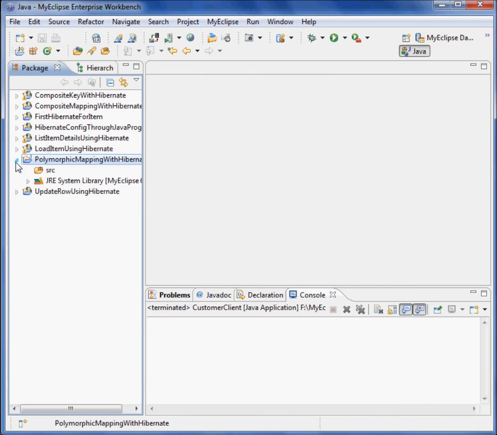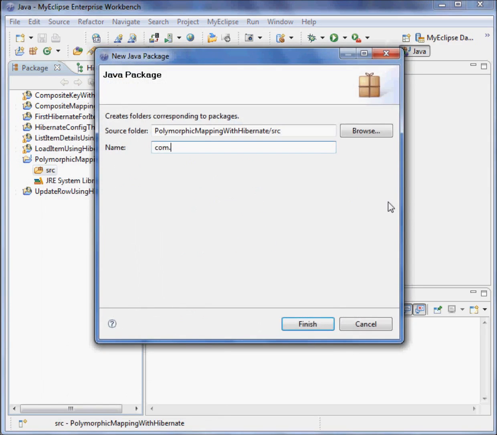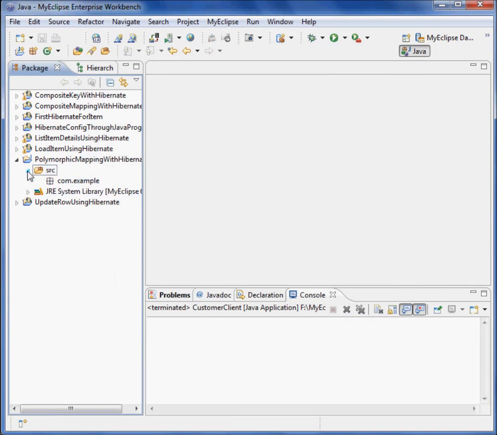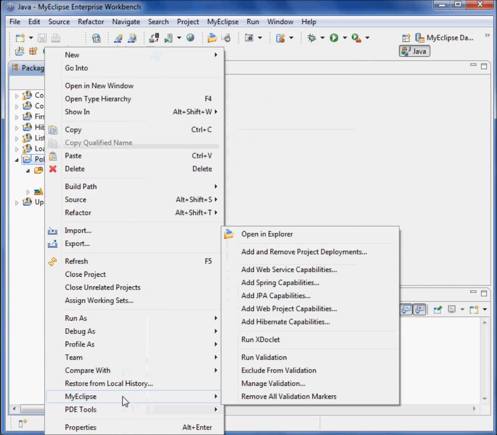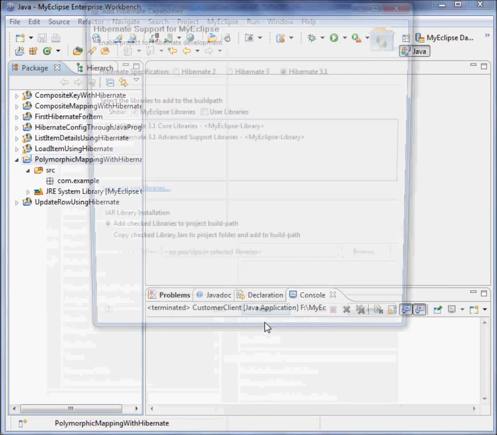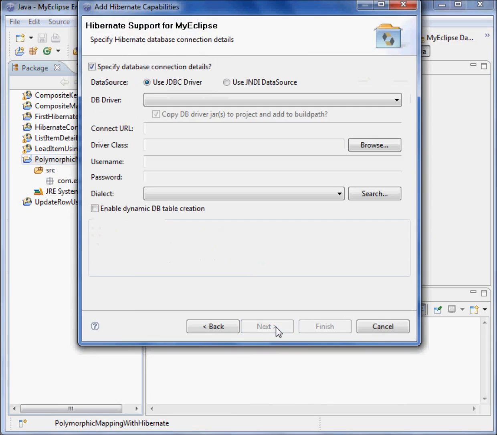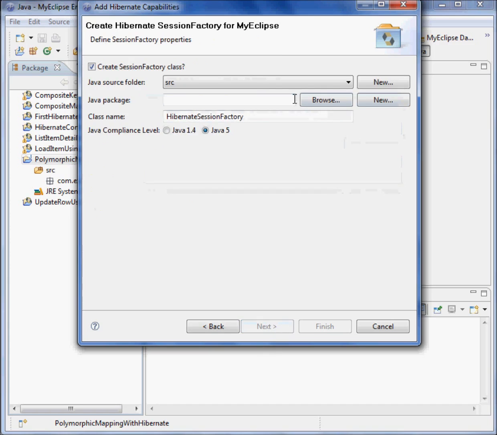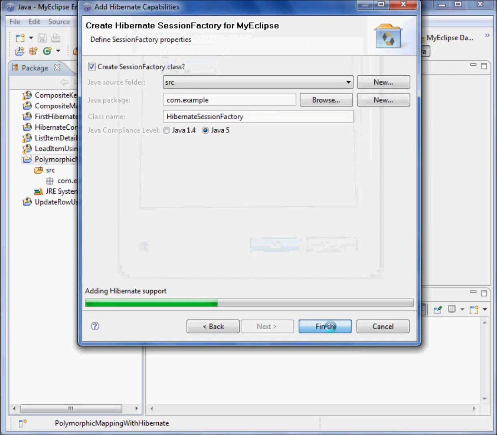Now I just go fast. I right click, new package, com.example. Okay, so this is the package which I have. I click right and then I say MyEclipse, add Hibernate capabilities. I'll say next, next, and I'll select the drivers and say next, and I'll select the package here and say finish.